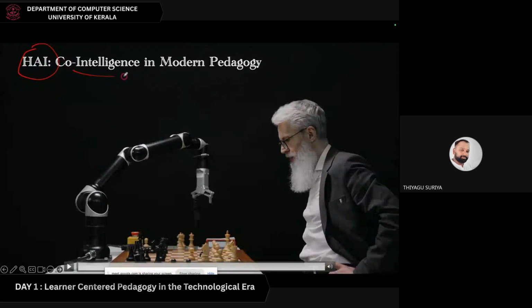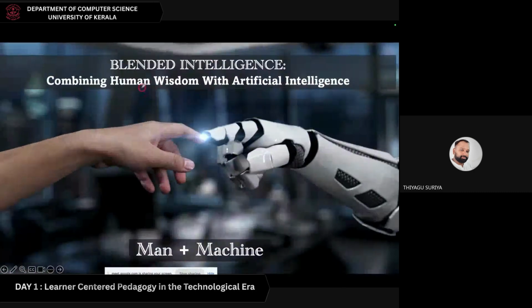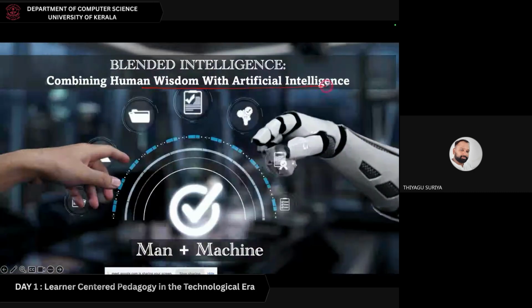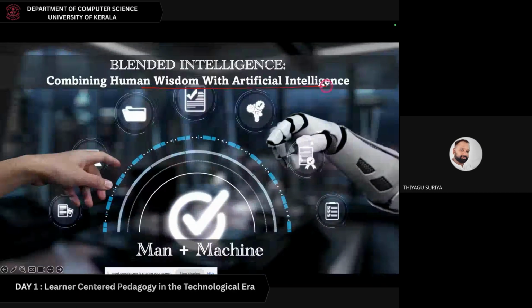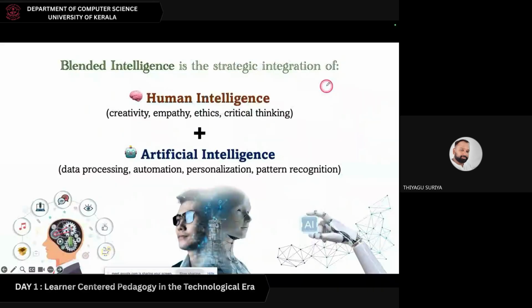So we need to go with co-intelligence. What is called co-intelligence? Give a meaningful example. The blended intelligence, combining human wisdom and artificial intelligence. We need to connect. Without human intelligence, there is no worth in artificial intelligence. Therefore, we need to give it a proper centeredness.